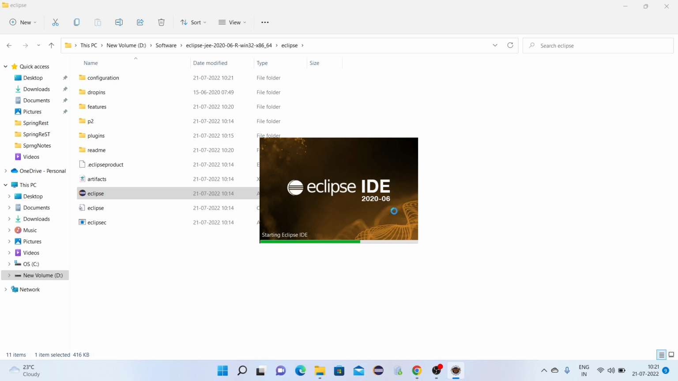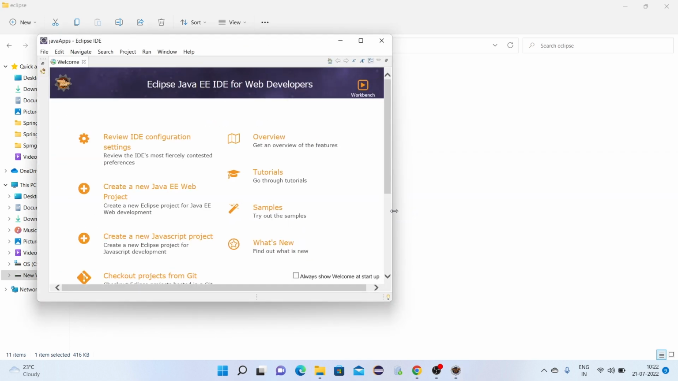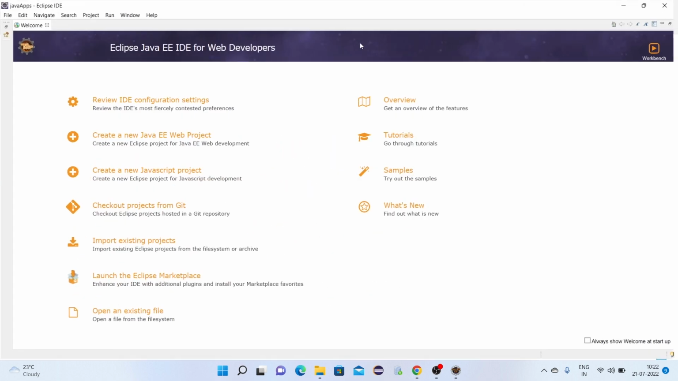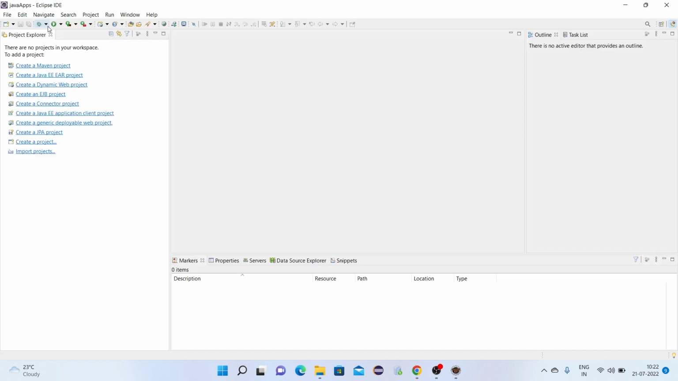As you can see here, Eclipse is creating its own internal workspace in the respective directory which you have specified. So it is taking some time. Just be patient. As you can notice here, Eclipse is ready. Now I would close this welcome screen.